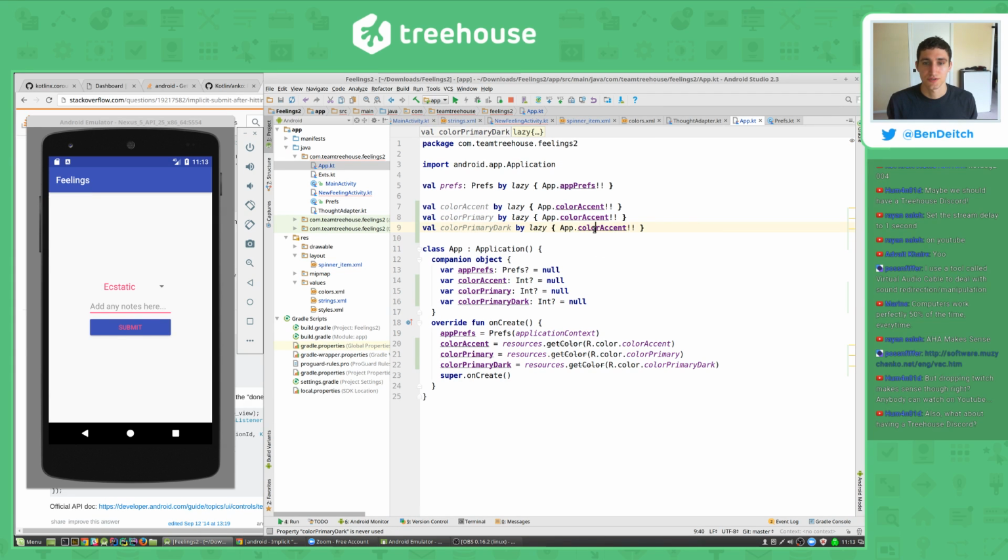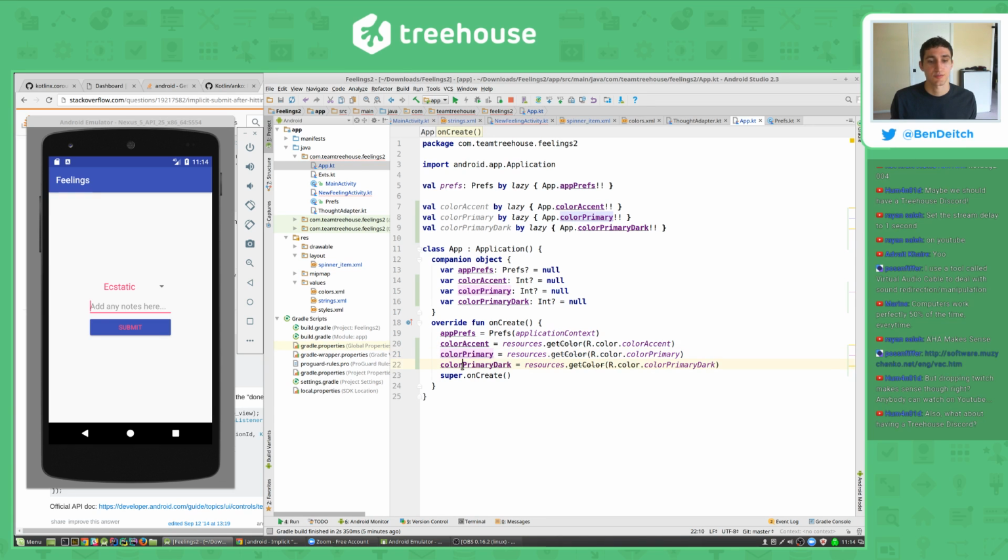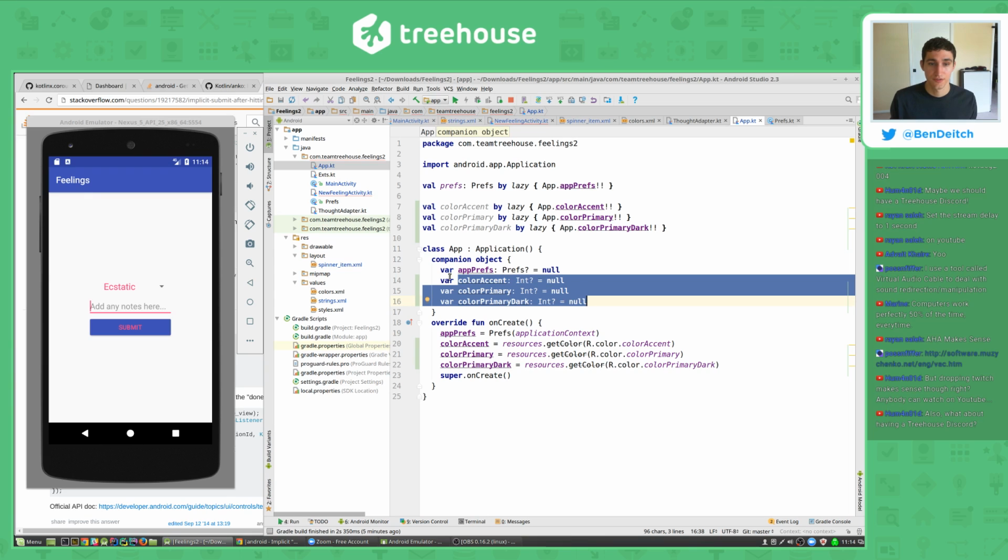Oh, I should have copied those twice. My mistake. So again, how this works is when the application gets created, we're going to retrieve our resources into these variables, color accent, color primary dark, which are used right here. So they are null to begin with.